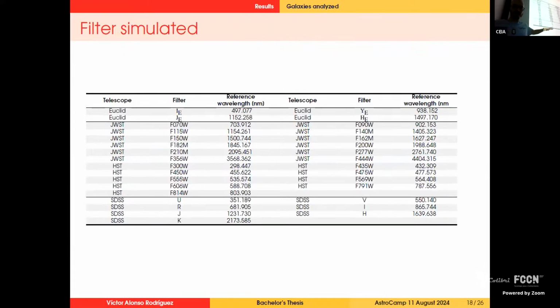These are all the filters that we have simulated, because every galaxy was simulated not just in one telescope, but also in the entire set of filters that we have there.